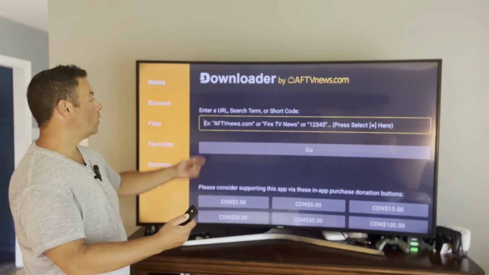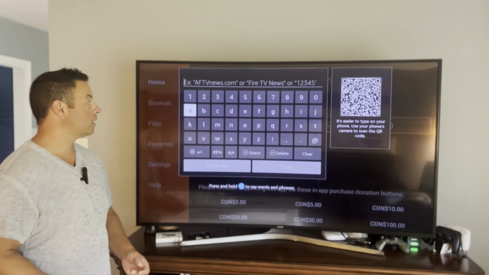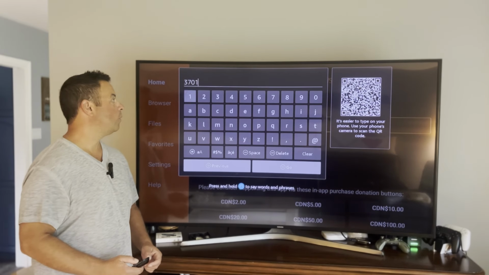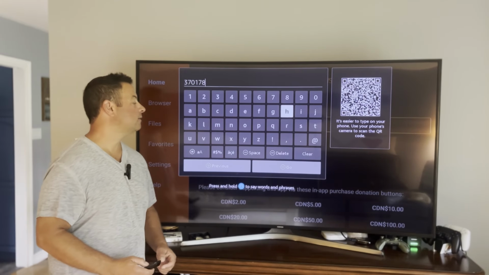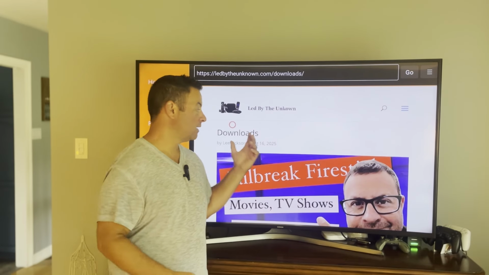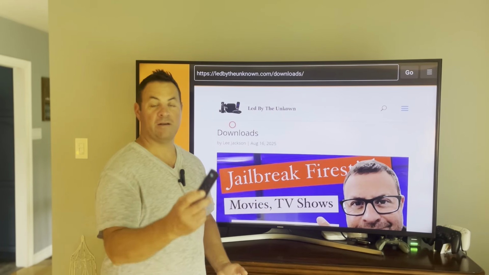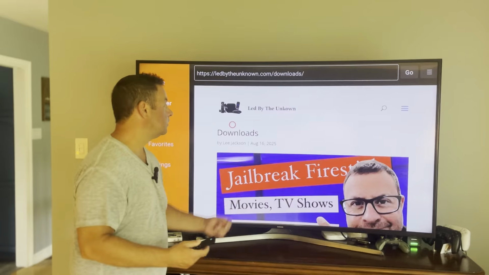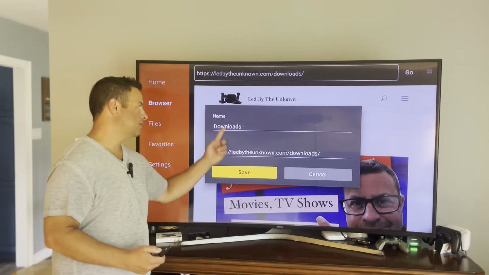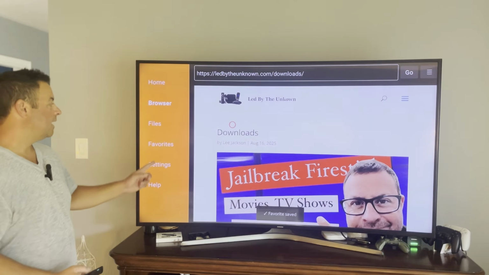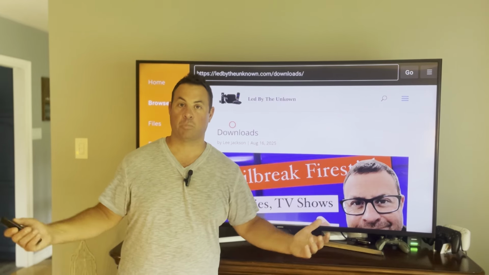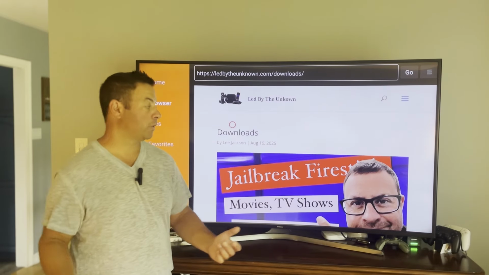We can just click go, and in here we can type in our short code. If you didn't write it down, it's 370178, and hit go. Now, in order to prevent us from having to do the redirect all the time, we use the 3-line button on our remote. While the page is loaded, we can add the current page to Favorites. We can save it or name it and save it, and it'll be right here in the Favorites toolbar, so we can load it instead of putting in the short code or the full URL.